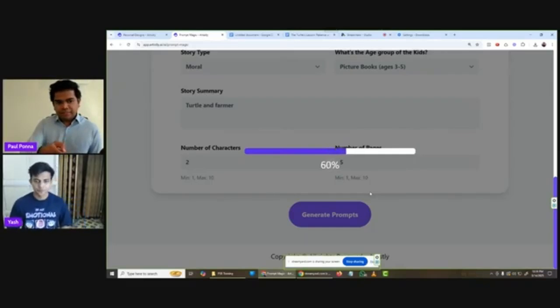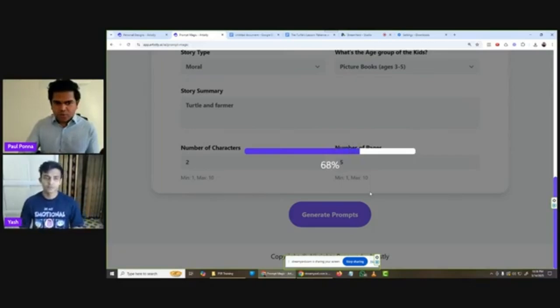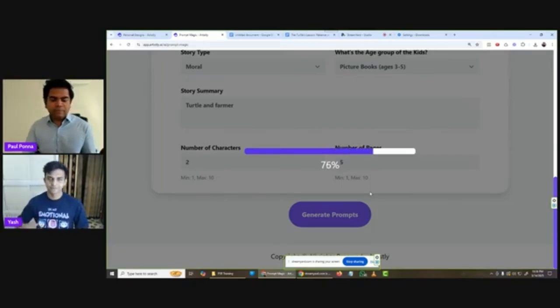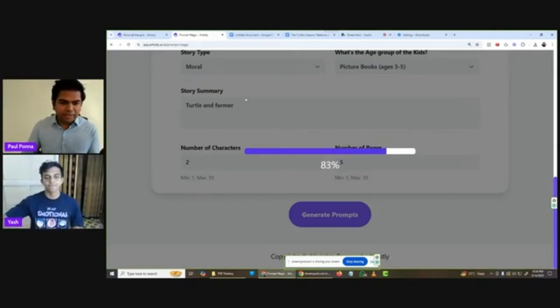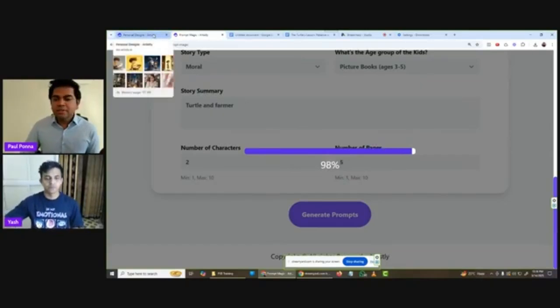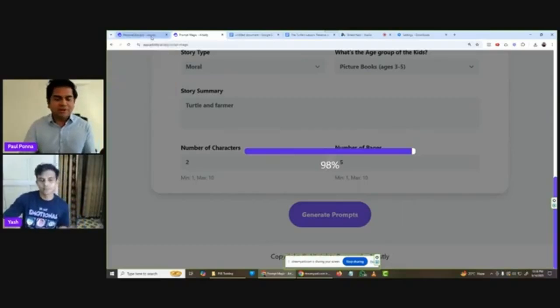The other thing is, you see how we said turtle and farmer? You can add to that. So you could say turtle and farmer talking about organic farming and how the turtle helps the farmer understand the moral of how you need to plant the seeds first to get a harvest, something like that.